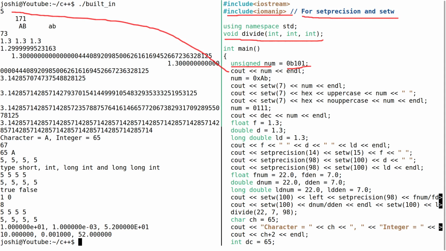Now using 0xab, I can use uppercase letter X also, lowercase also. So here uppercase or lowercase or combination thereof. So here 0x means hexadecimal, but still it is unsigned number, unsigned int. So 0xab means base is 16. In hexadecimal, capital A has a value of 10. So shifted towards left hand side by 1, so multiplied by 16, so it is 160. B is 11, so 171.